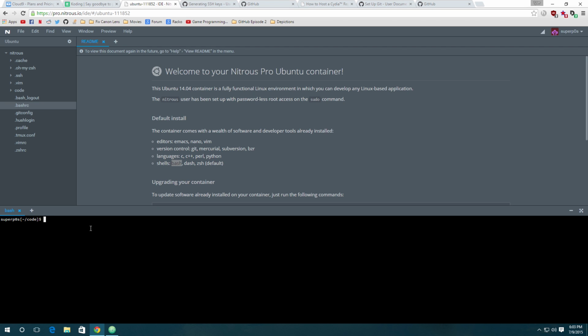Next thing we want to do is set up Git. Since Git is already installed for us, we don't have to do that, and the dpkg manager is already installed, so we don't have to do anything with that. But we do need to set some things up with Git. So you want to do git config --global user.name, and then it's going to be your username. So for me, it's going to be superpose.